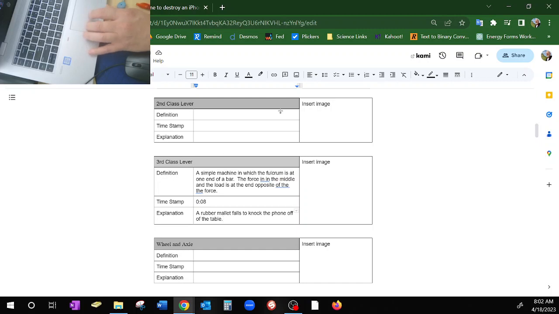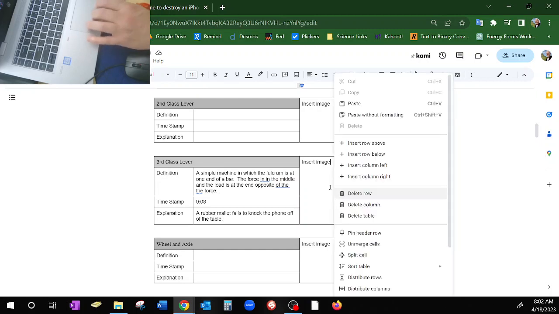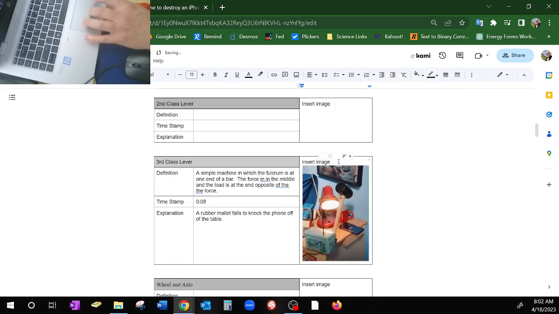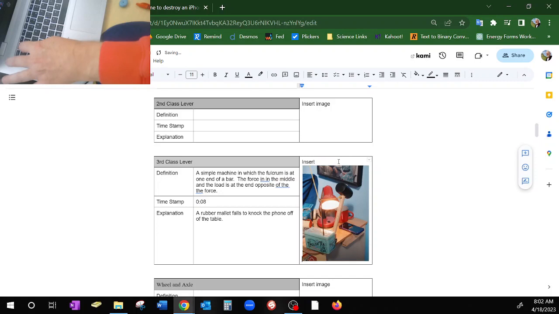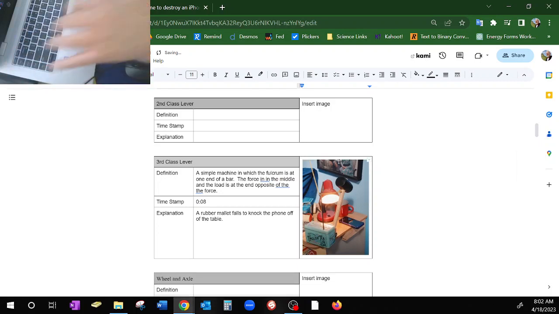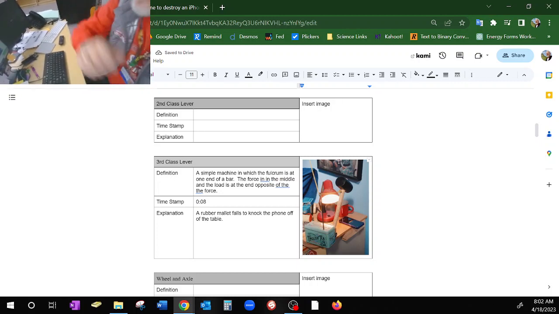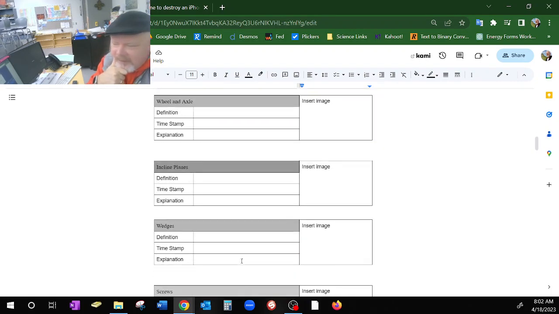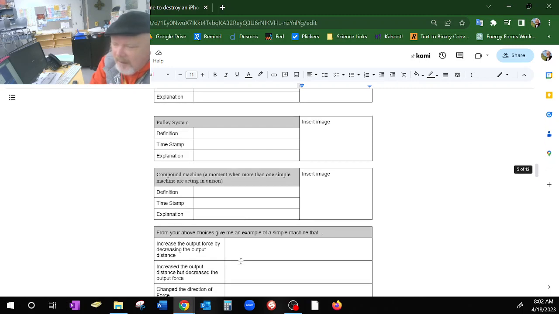Go back to this picture right here, and right here where it says insert image, I'm just going to right click and hit paste. And there's that picture. I can get rid of that insert image there because that looks sloppy. And that's exactly what you're supposed to be doing. So there it is for the third class lever. You're going to do that for each one of these machines.